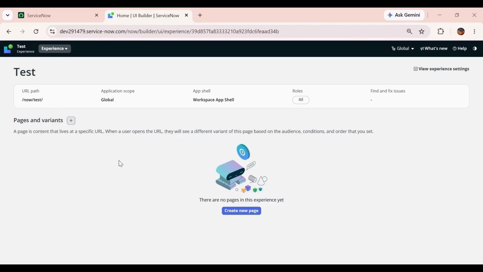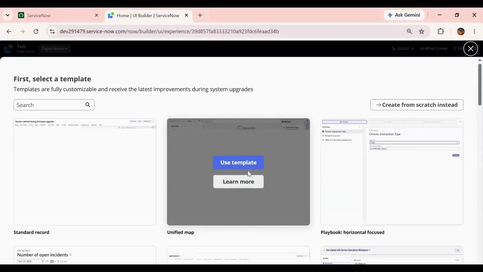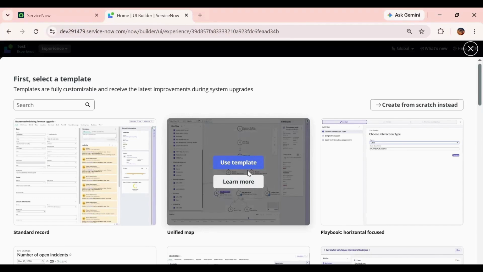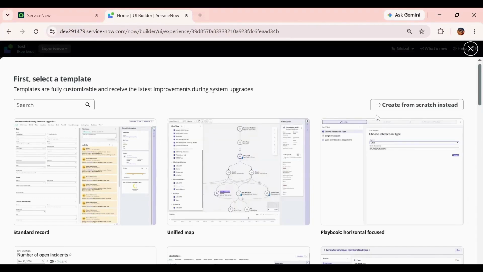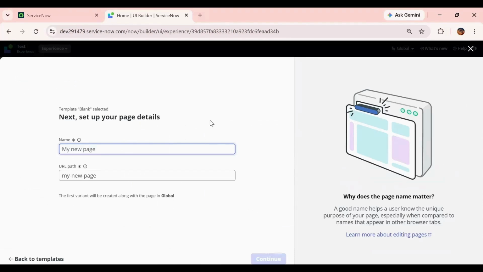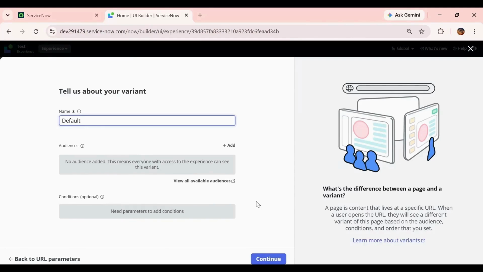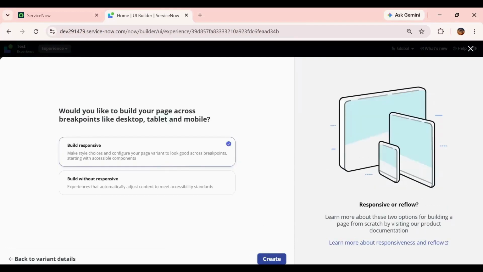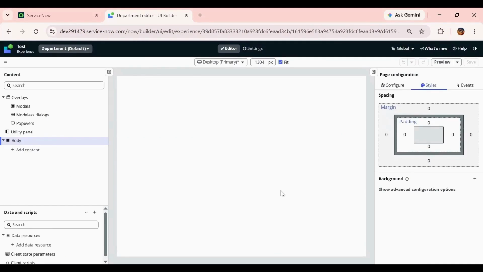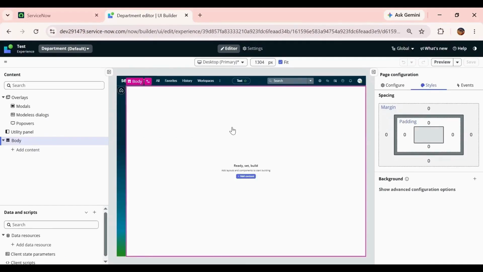First, I will create a fresh new page. So I'll click on create a new page. This time I will choose create from scratch. My page name will be department. I don't need any parameters right now, so I will simply click continue. The variant will be the default variant. So this becomes our department page. If you go back to the workspace, you will notice that a new page called department has been created.